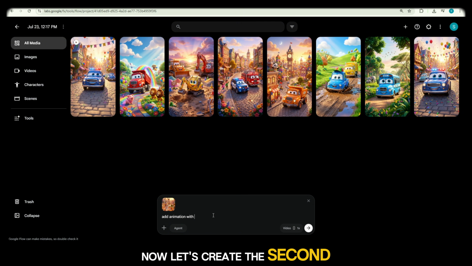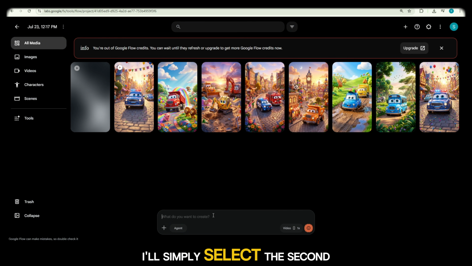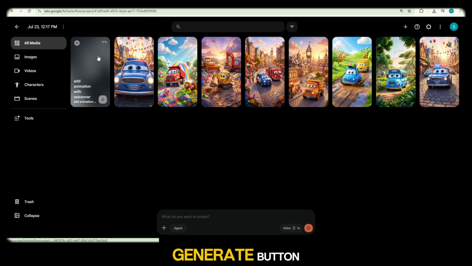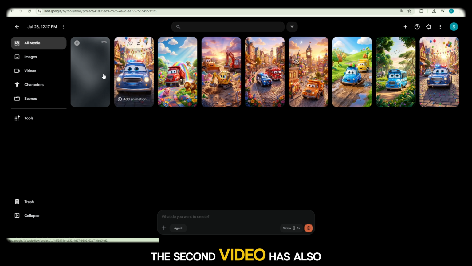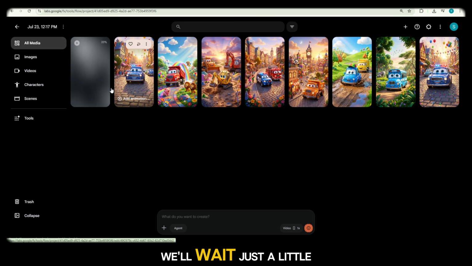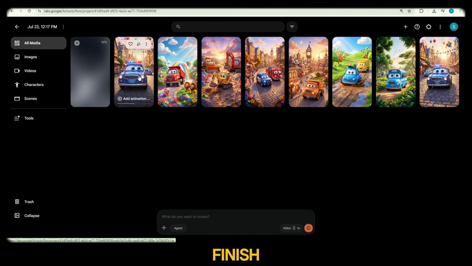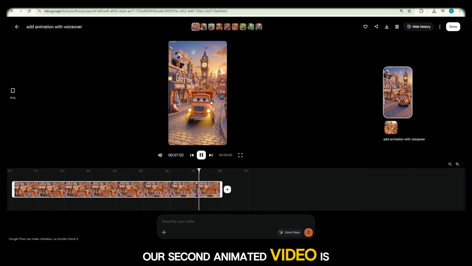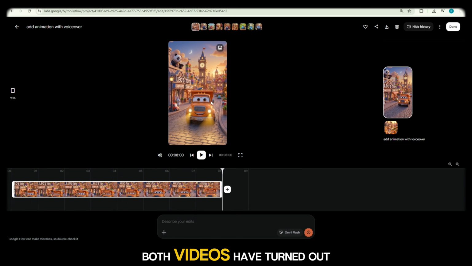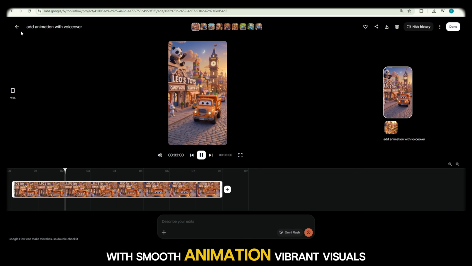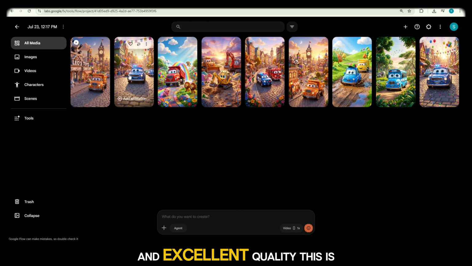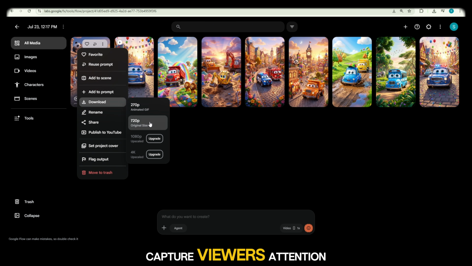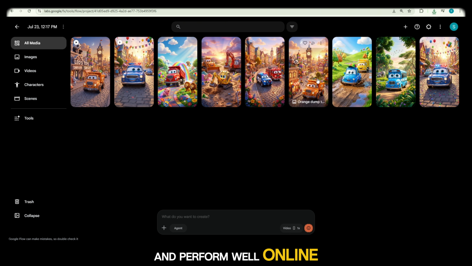Now let's create the second animation. I'll simply select the second image, enter the animation prompt, and once again click the Generate button. As you can see, the second video has also started generating. We'll wait just a little longer for the AI to finish. And now, look at this result. Our second animated video is also complete. Both videos have turned out beautifully, with smooth animation, vibrant visuals, and excellent quality. This is exactly the type of content that has the potential to capture viewers' attention and perform well online.